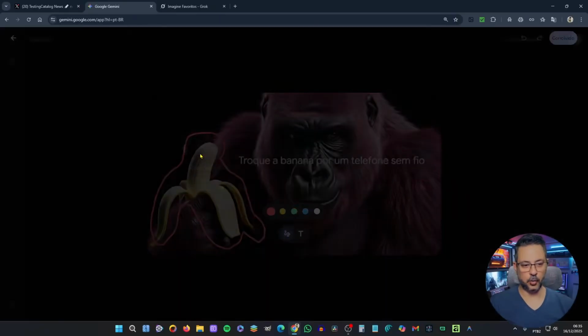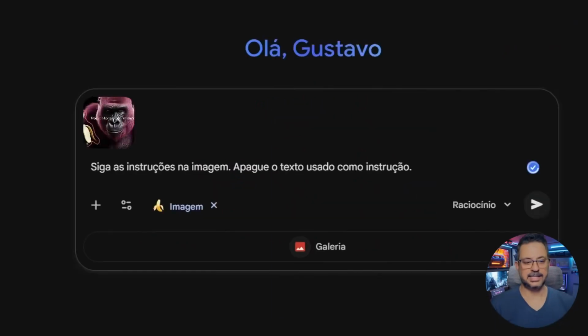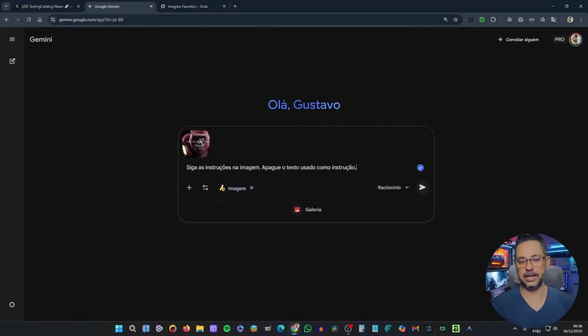The image with the instructions has already been attached, and now I'll simply say the following. Follow the instructions in the image. Erase the text used as the instruction. This second part is important because if you don't include it, sometimes when it generates the image, the text you wrote will appear there. So just to be safe, I leave it like that. And now, just send it.